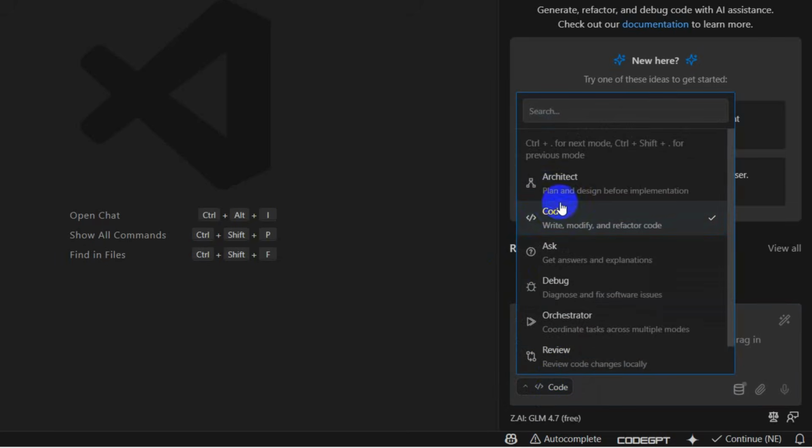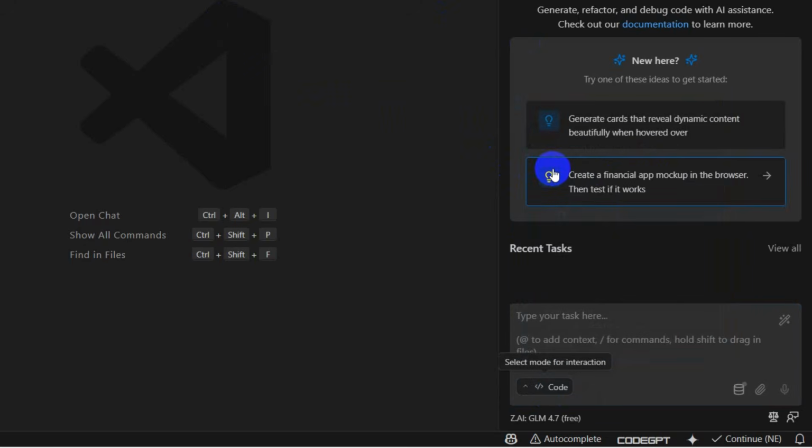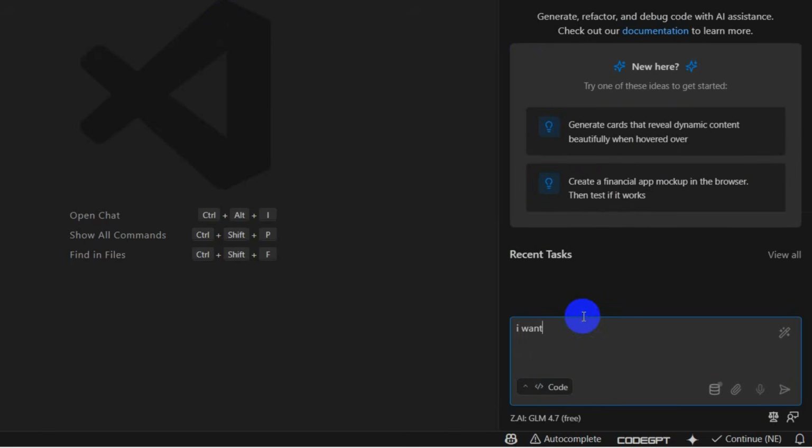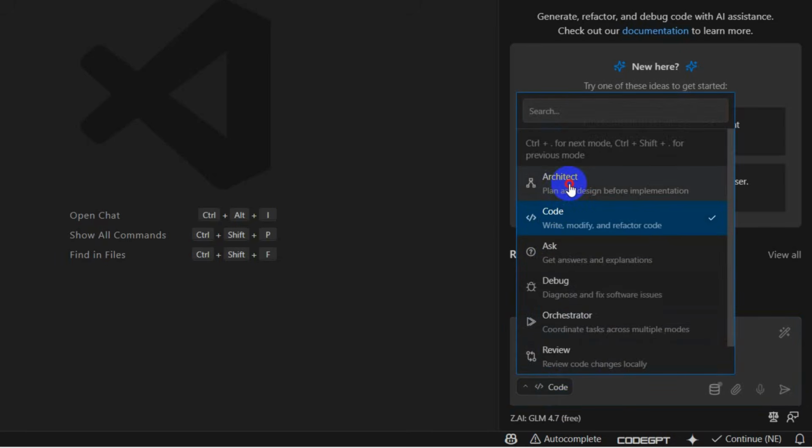Here you can see the code option, and the architect option, which will generate a plan for you. There you can see the ask option for questions and answer explanations. Debug option, you can also debug using KiloCode. So KiloCode is actually a really awesome tool to build your project, find bugs, generate plans, everything. So let's create a simple project over here. Let's say I want to build a blog website for, let's say, fonts. So let's first make a plan.